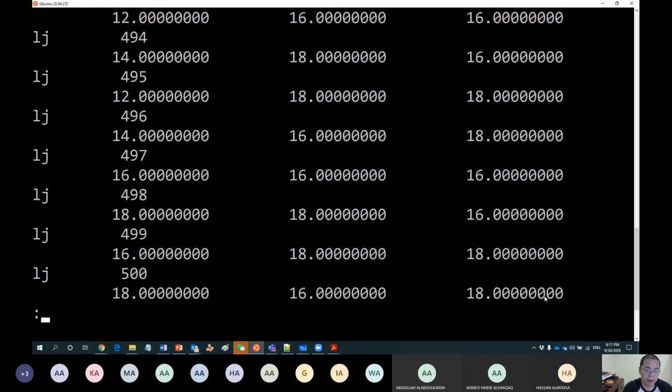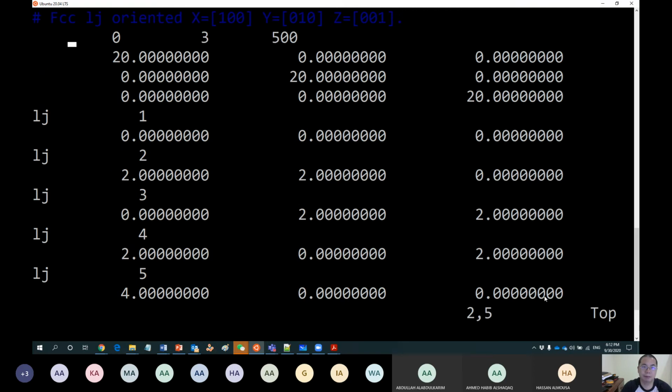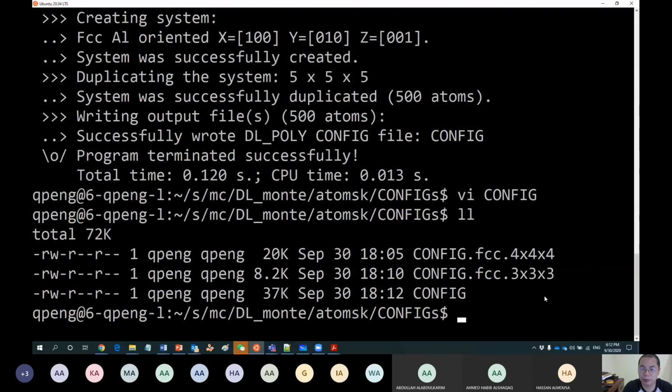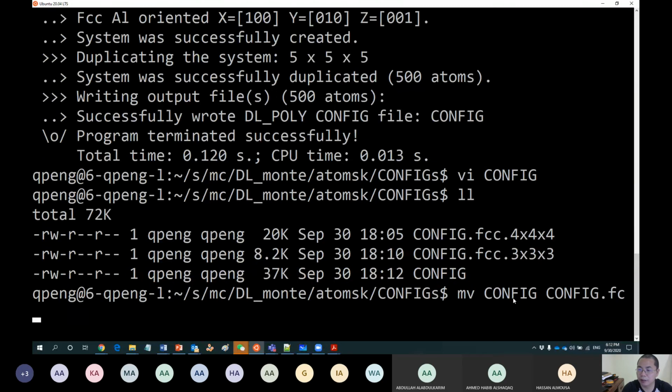You get it, right? You will see for the 5 by 5 by 5, you have 500. Why? Because 5 cubed is 125, and you times 4. That's 4 atoms per unit cell. So you have 500 atoms. Now you have 500 atoms. You save it and quit, and you move it. You save it as FCC 5 by 5 by 5. Right? You have FCC, that's 5 by 5 by 5.